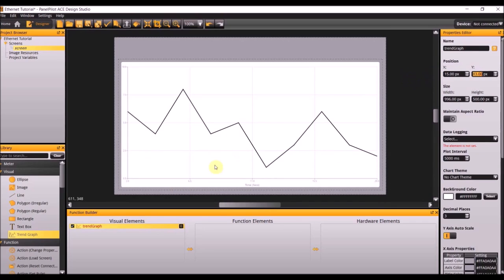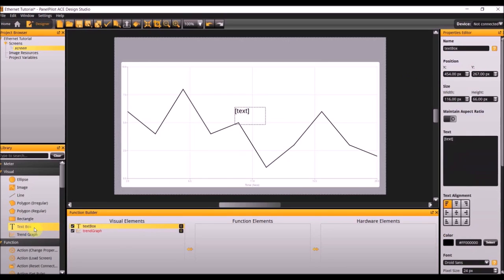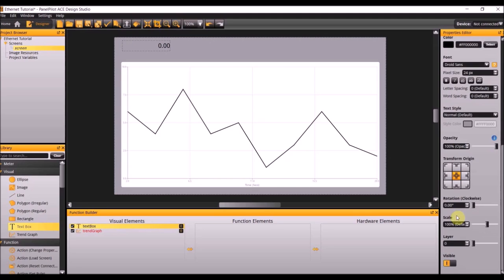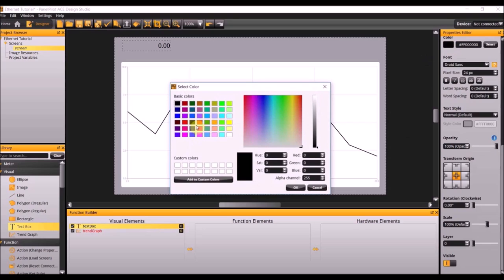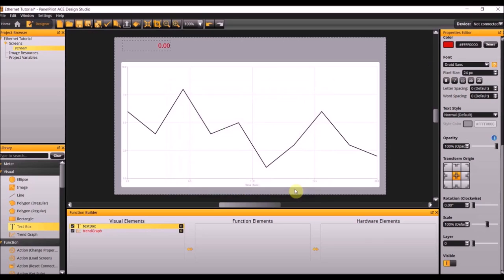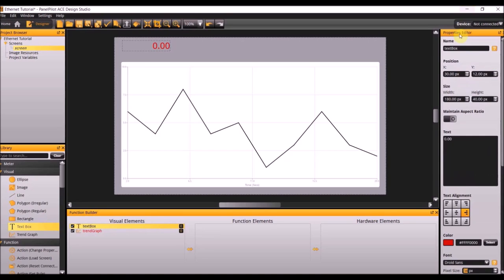Next, add a text box to the screen. Make the position 30 by 12. The dimensions 180 by 40. The text 0.00. Align to the right. Make the color red. And make the font size 34. Name it text box power.